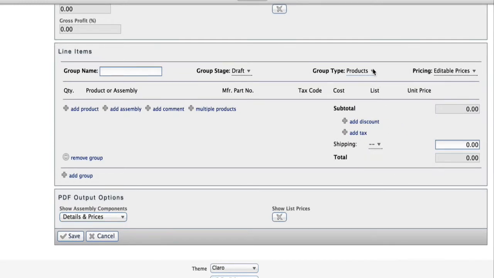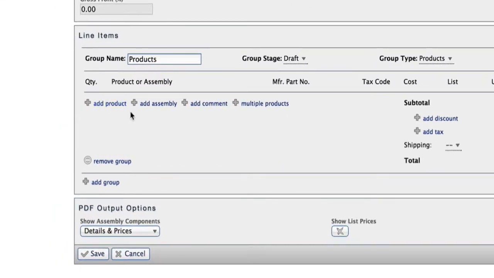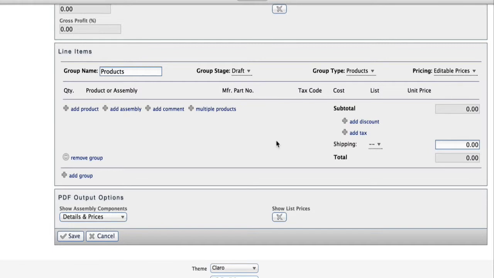Begin by entering a group name and then set the group type to Products, Support, or Services. The default is Products, which is the option you will most commonly want. If your group type is set to Products, you can click on the Add Product, Add Assembly, Multiple Products, or Add Comment to add the type of line item desired. This type of group is primarily used to add products from the product catalog.